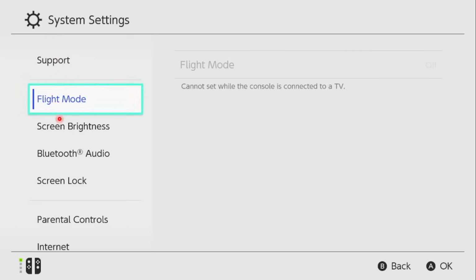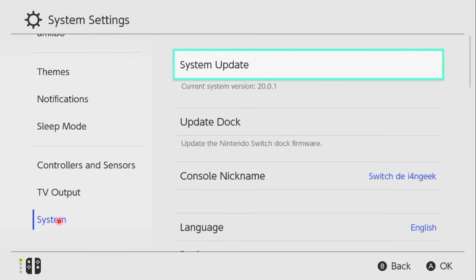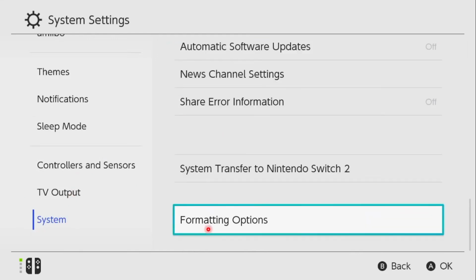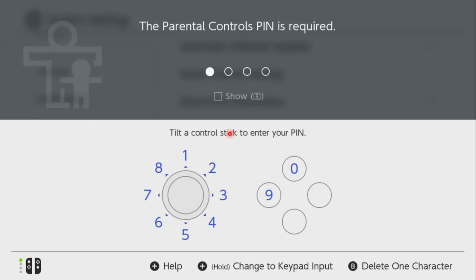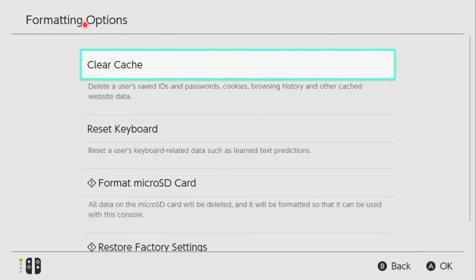I want you to tap on that and then come here and choose this option right here. Once you scroll down, it says formatting options. Okay, I want you to choose formatting options. Then if you have parental controls, enter your PIN. And after you're done with that, you'll see the first option right here that says clear cache.